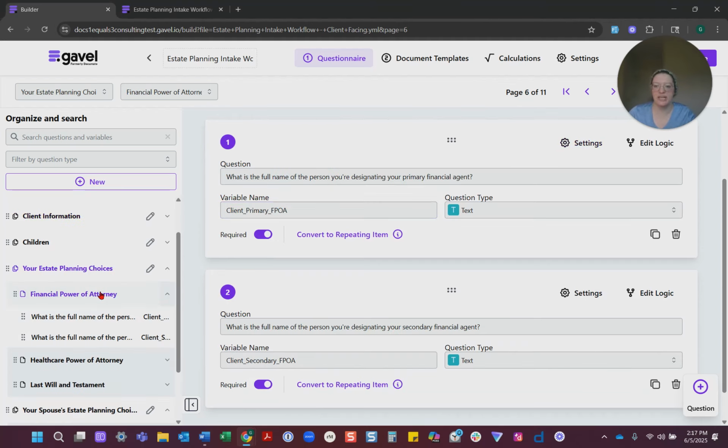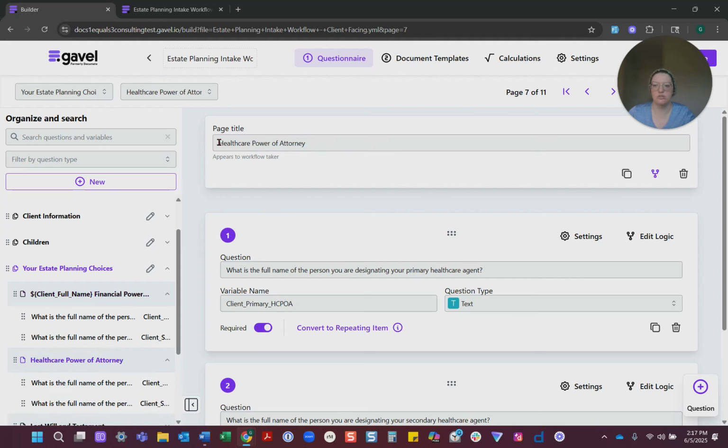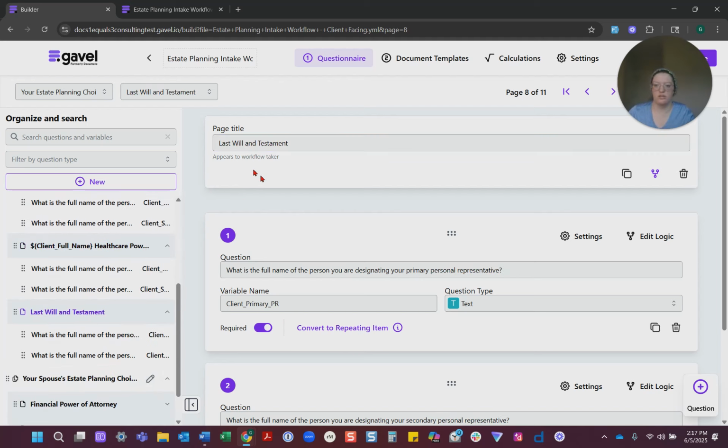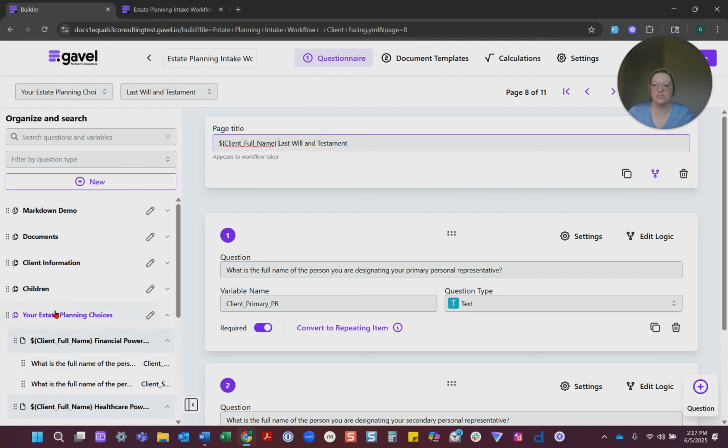I'm going to click into this page, and in that page title, I'm going to put $, a curly bracket, the variable name, and then close that curly bracket. I'm going to do that with these 2 as well. And what this is going to do is pull that client name from the first page into the workflow here. But that information has to be entered already in order for later pages to use it.